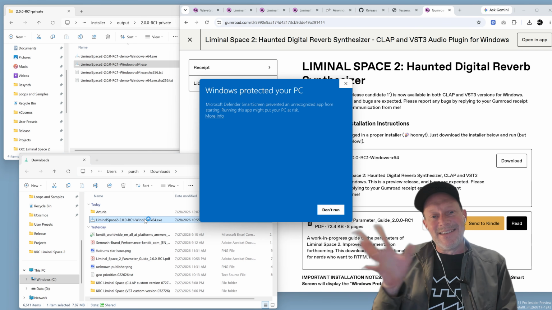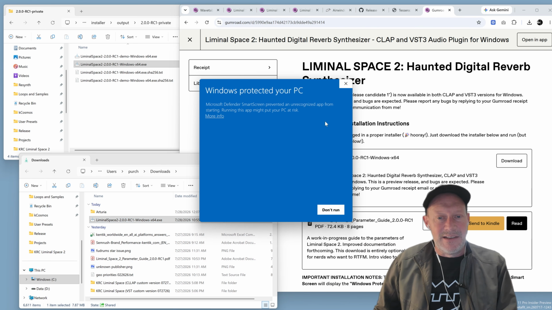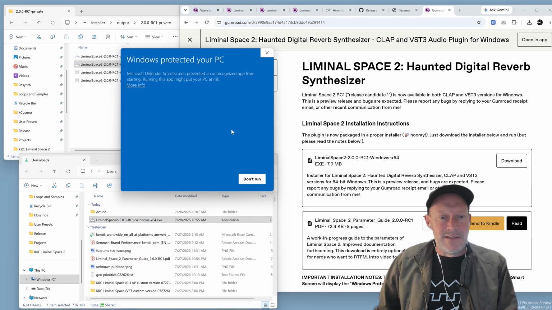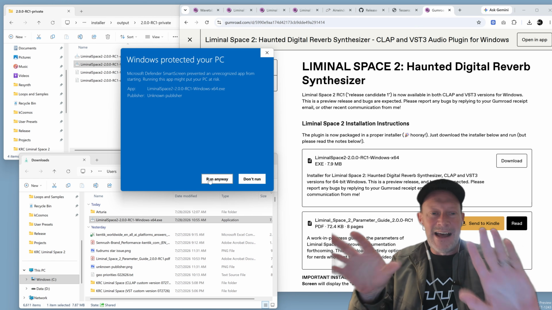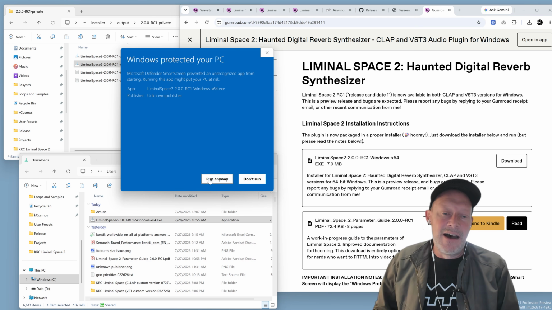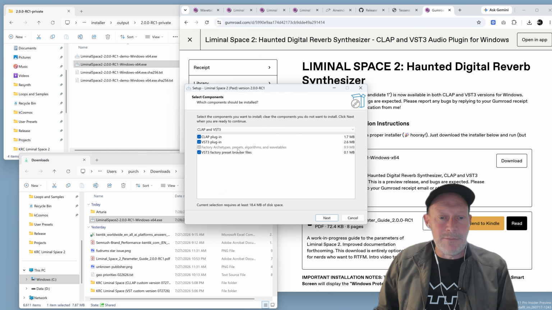Now, because it's unsigned, Windows will give you the "Windows protected your PC" error. This is Windows SmartScreen. To continue the installation, just go More info and then Run anyway. This file is from me. It is not a virus. You can run it, and then we can install either the CLAP version or the VST version.